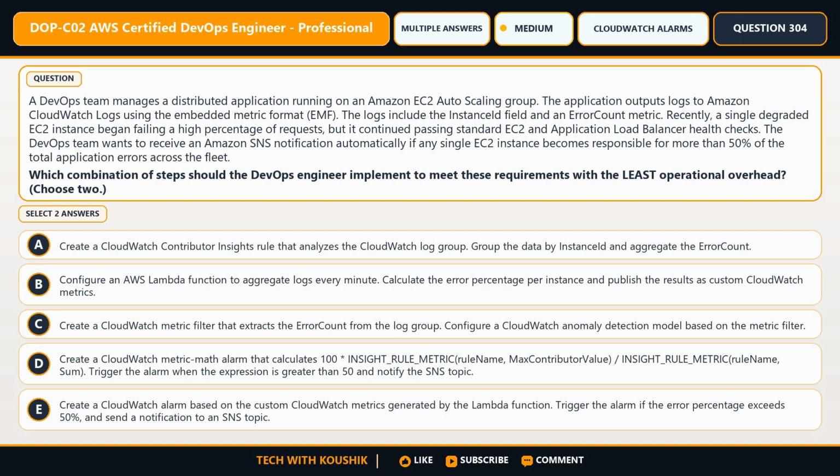Recently, a single degraded EC2 instance began failing a high percentage of requests, but it continued passing standard EC2 and Application Load Balancer health checks. The DevOps team wants to receive an Amazon SNS notification automatically if any single EC2 instance becomes responsible for more than 50% of the total application errors across the fleet. Which combination of steps should the DevOps engineer implement to meet these requirements with the least operational overhead?